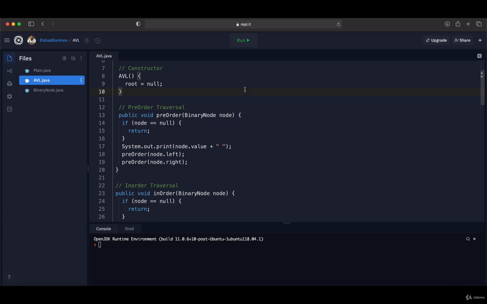As we said before, these methods are the same as with the binary search tree, so I'm just going to quickly review them. The first method is pre-order traversal. In pre-order traversal, the first condition is we are checking that if the node that comes from the parameter is null, we are returning. Basically this is a base condition for our recursive calls.